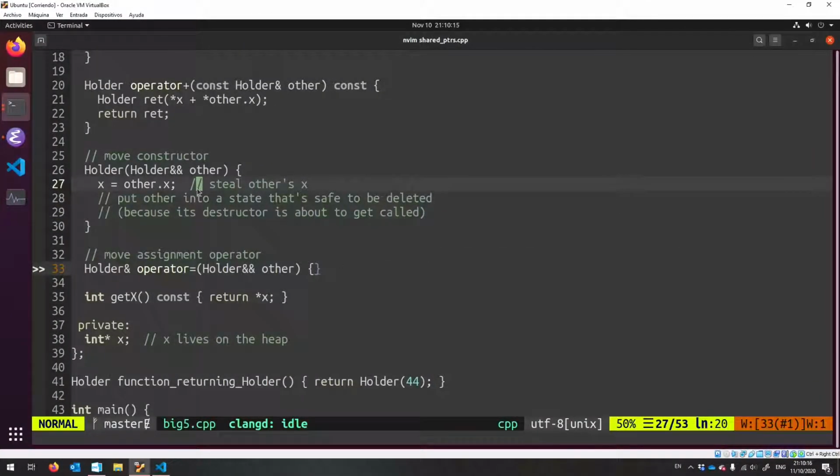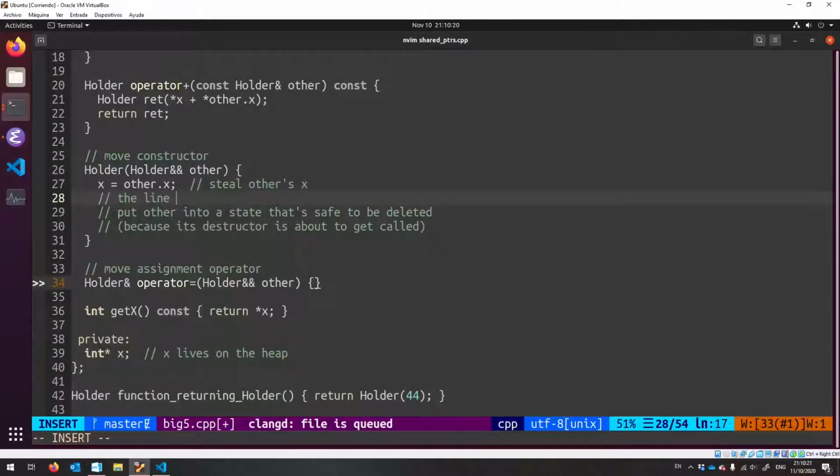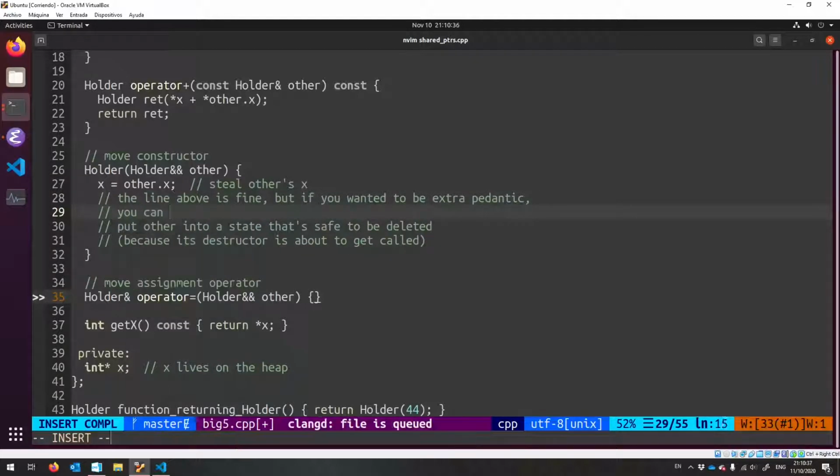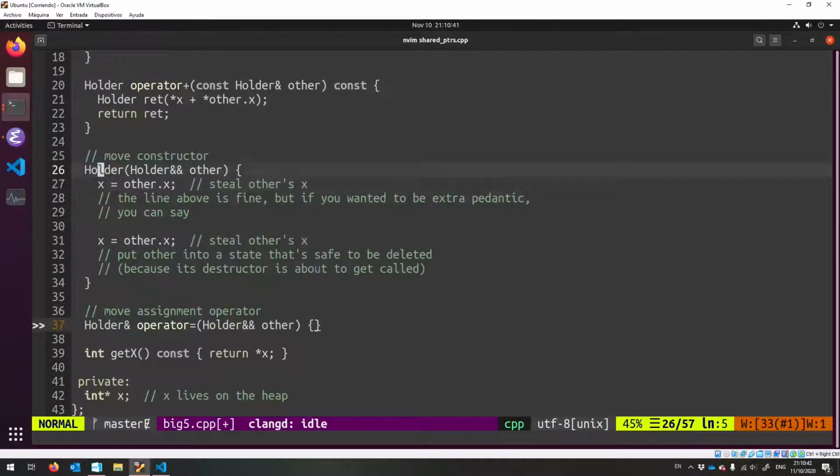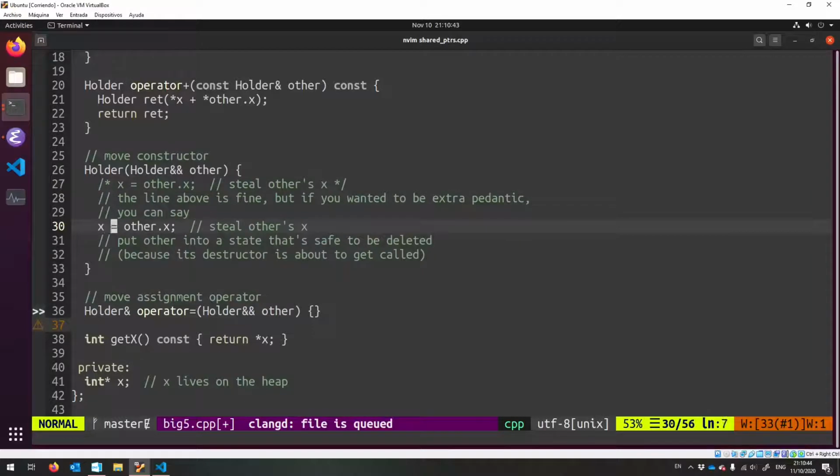If you wanted to be very pedantic, you can use move as well. The line above is fine, but if you wanted to be extra pedantic and very expressive about what you're trying to do, you're about to steal stuff. People like to say move instead of this, even though it's unnecessary. In this particular case, it's unnecessary. Okay, so this will work.